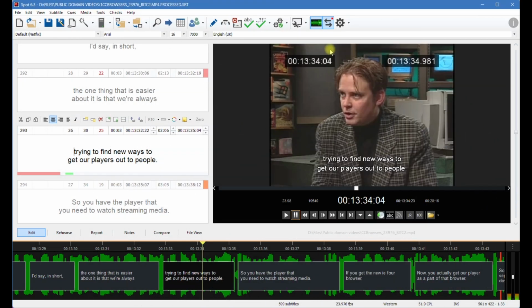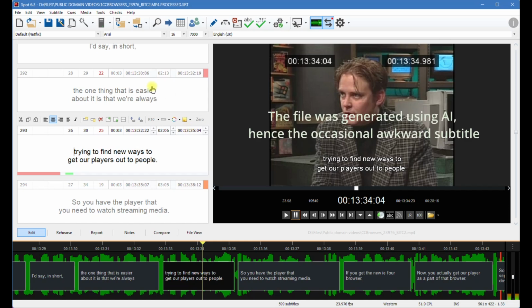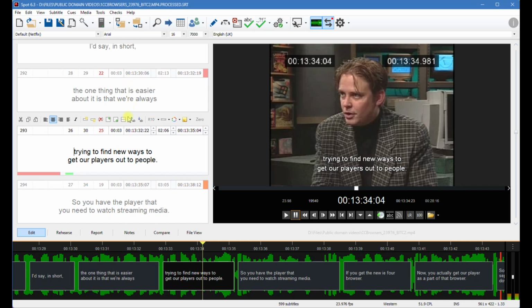But before I do that, let's have a look at how you do it the other way around. How do you sync a file that was timed at 23.976 with a video in Spot, which we now know is running at 24 frames a second? So on the left here, this is an SRT file I imported. It was timed against the media time here. So that is running at 23.976. The video, as we know, is running at 24.